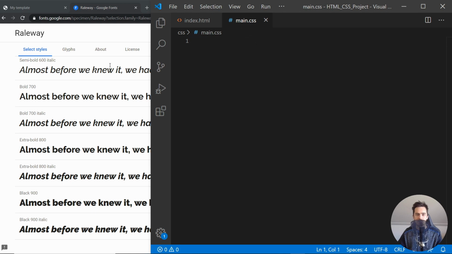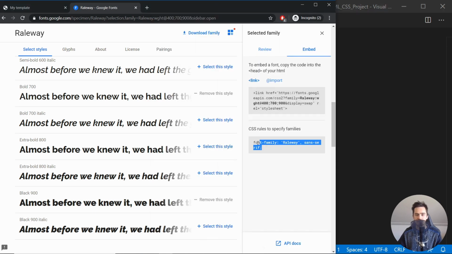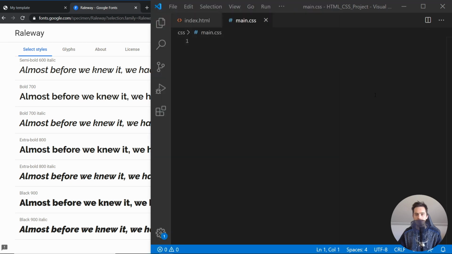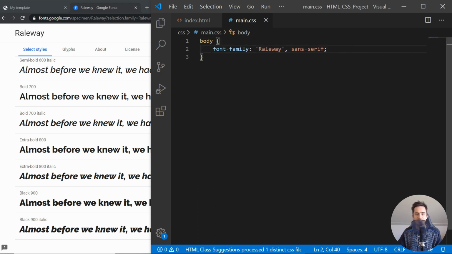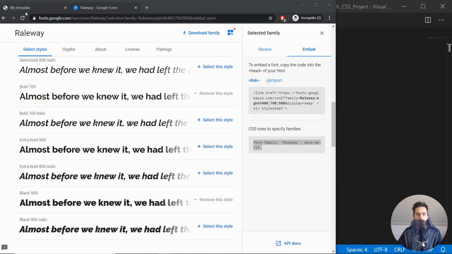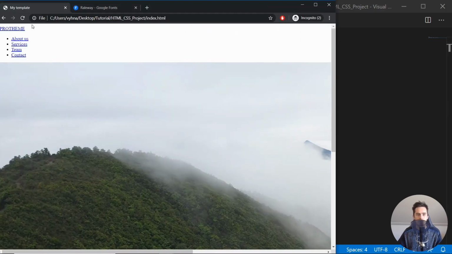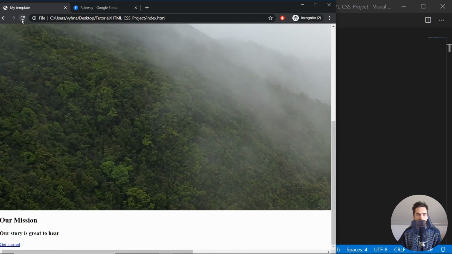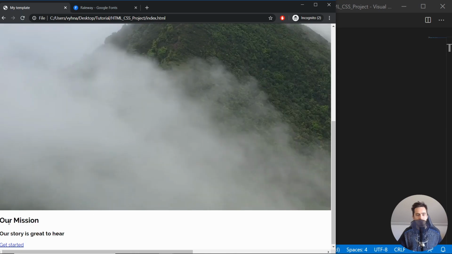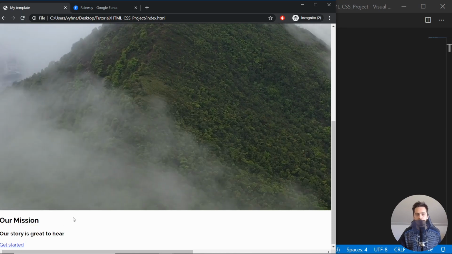So in our main.css, we can then set the font family. Okay, so font family Raleway, right? And we can do it for the whole body. So body, and we will say the font family for all the text on the website will be Raleway, and it will be sans-serif. So if I reload the page now, okay, so go here, and actually scroll down a bit just so you see the change. If I reload the page, you can see that the font really changed, right?